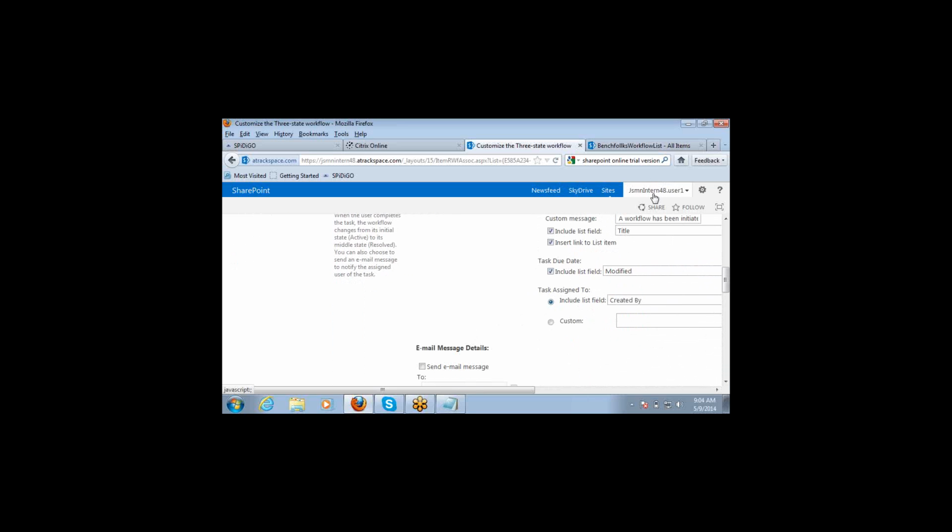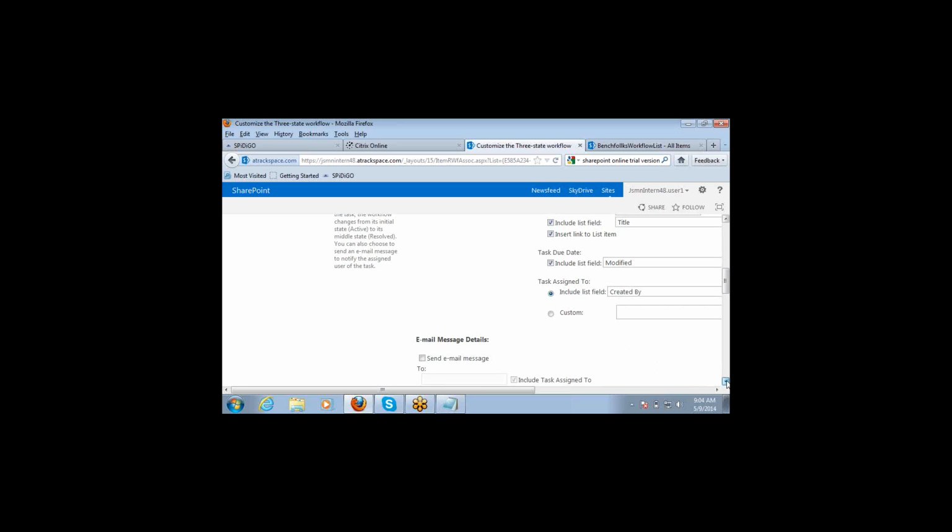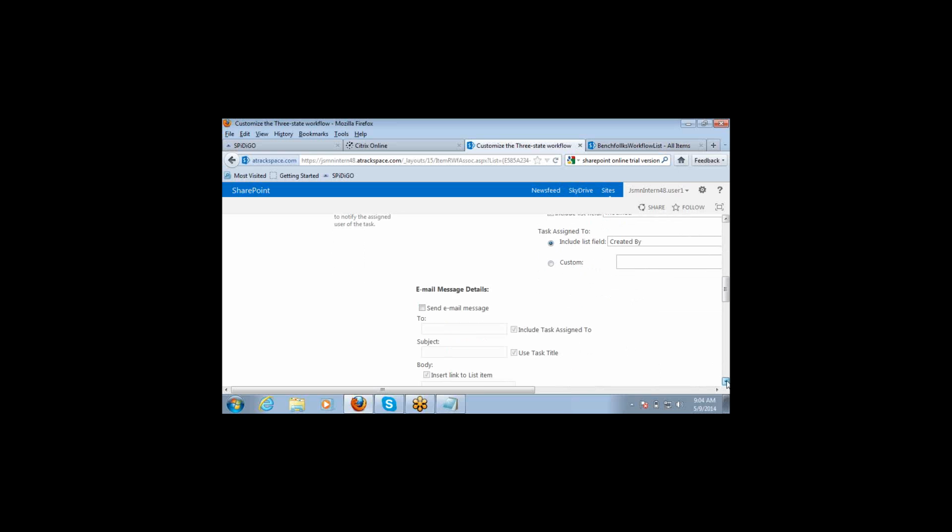So it will be assigned to this user, and if I had selected this email notification, it would have gone to this user and said something like you have one task pending. But as of now, we do not have the option of enabling emails, so let us skip that part.